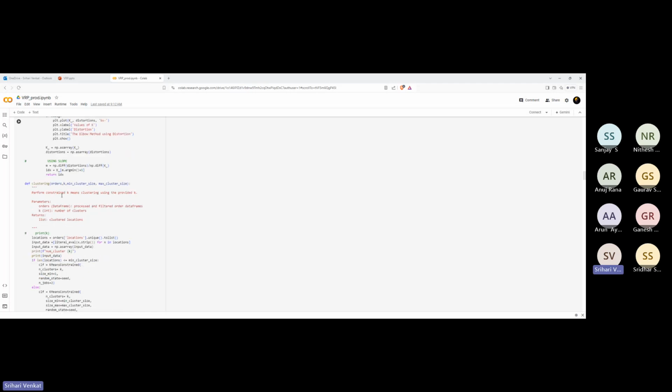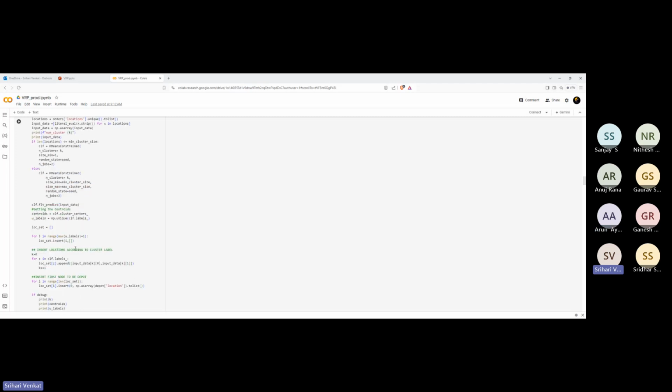And then the actual clustering takes place here. So basically what we do is we apply the K-means algorithm multiple times for different cluster numbers and then pick the best one.